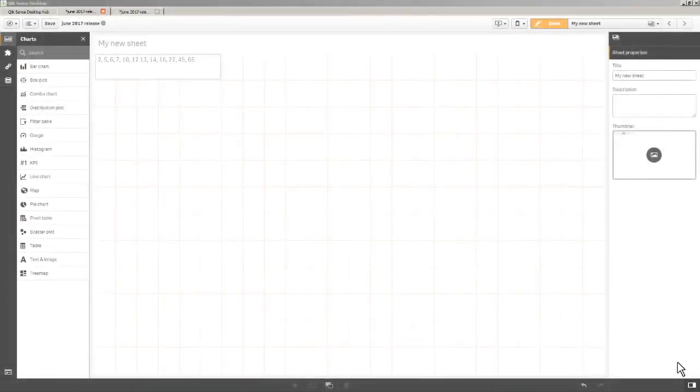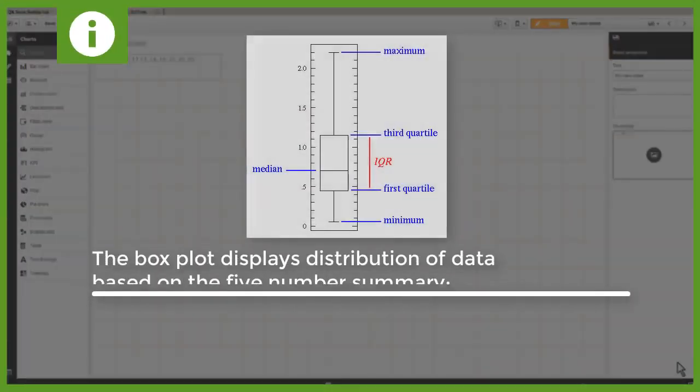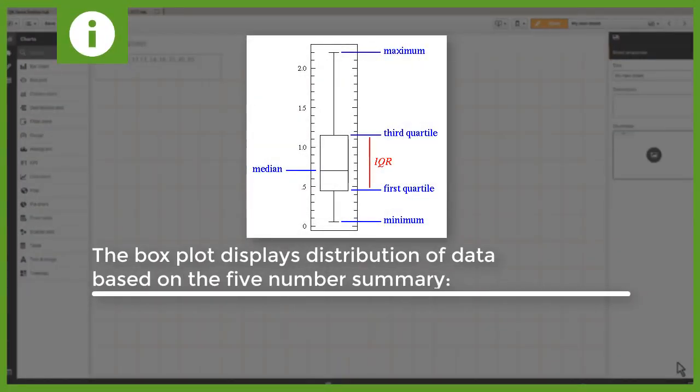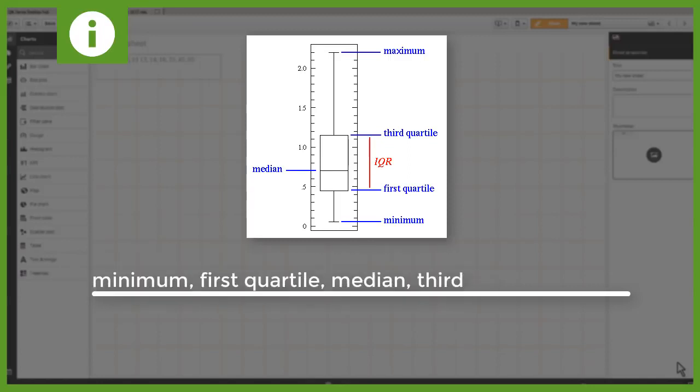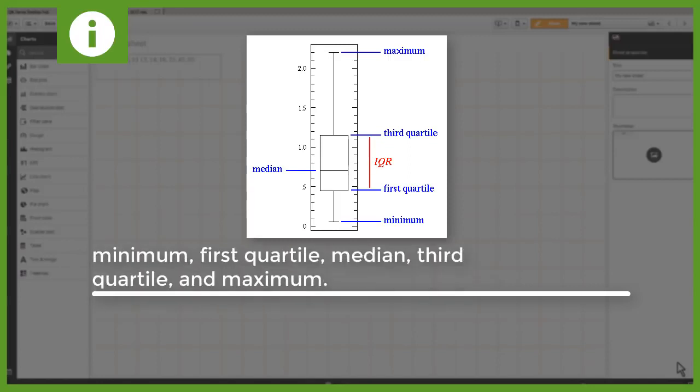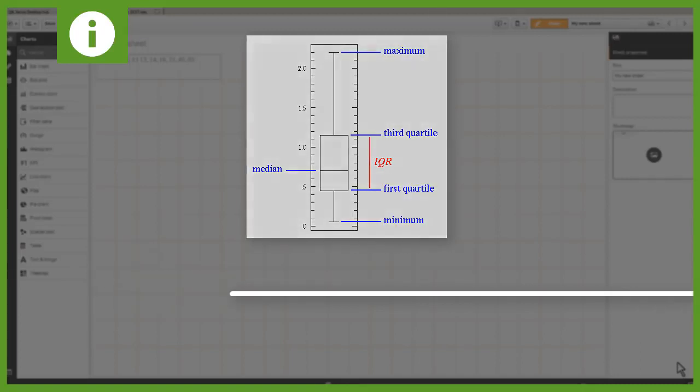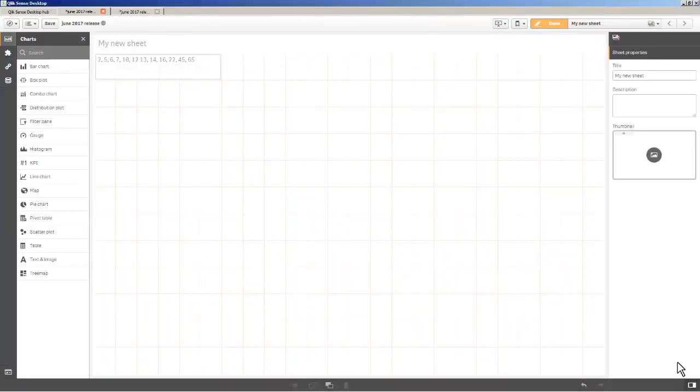So the last new visualization is the box plot. A box plot, also known as a whisker diagram, is a standard way of displaying a distribution of data based on a 5-number summary, which includes minimum, first quartile, median, third quartile, and maximum. Before I jump into this with an example using sales data, let me just use a simplistic number range.